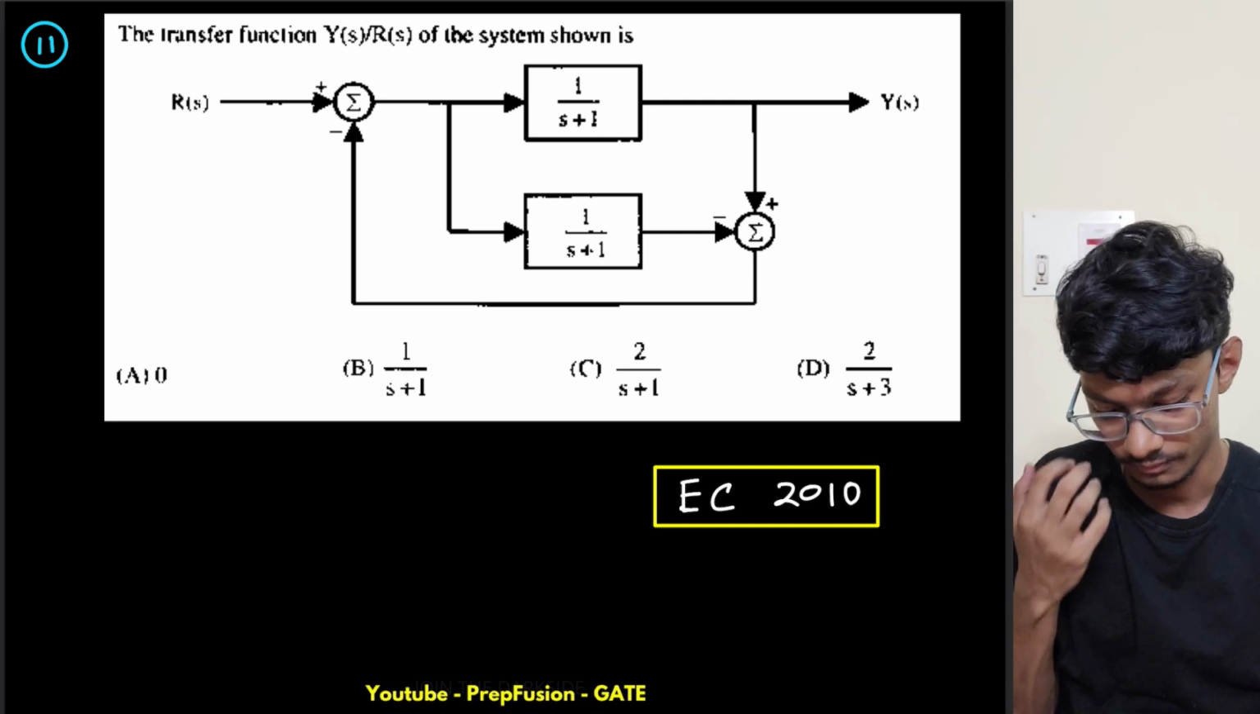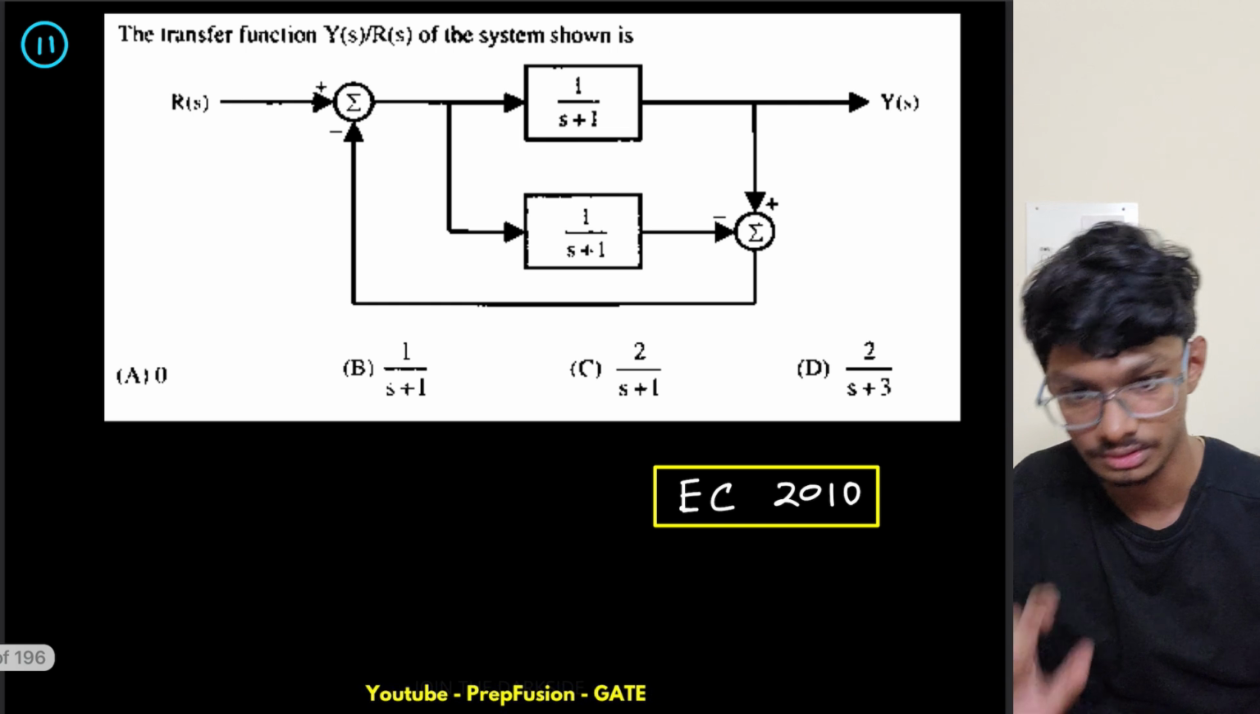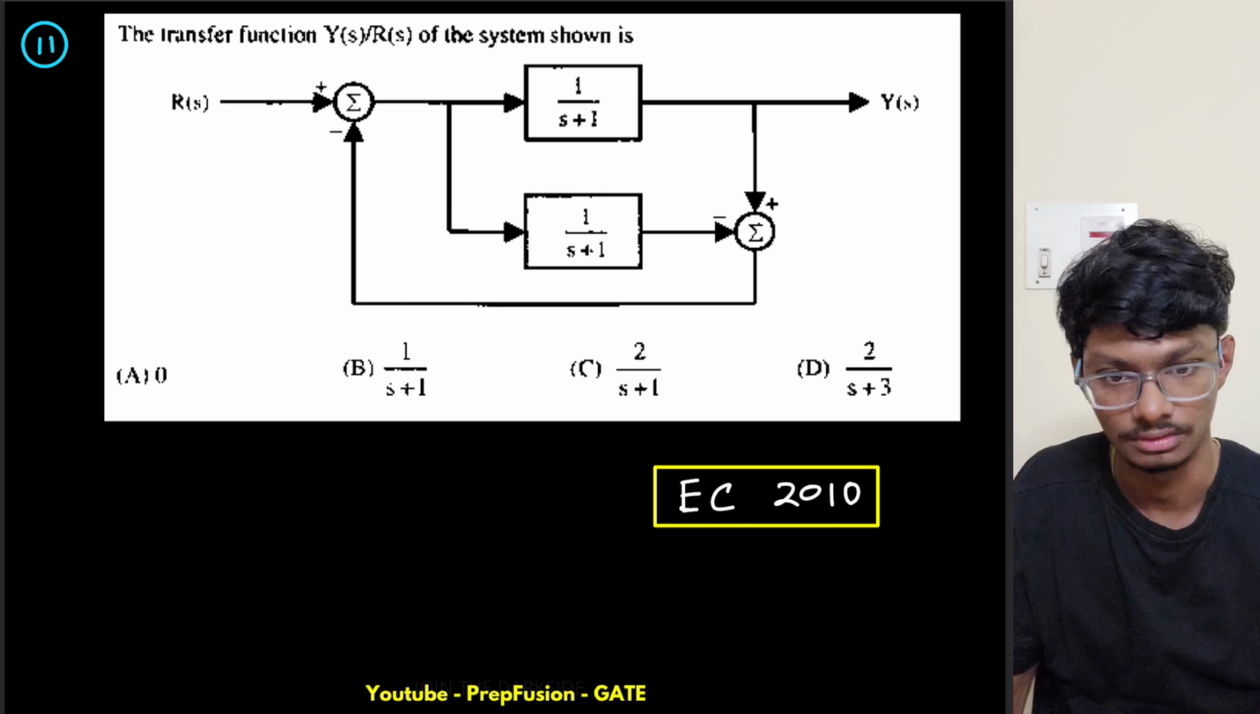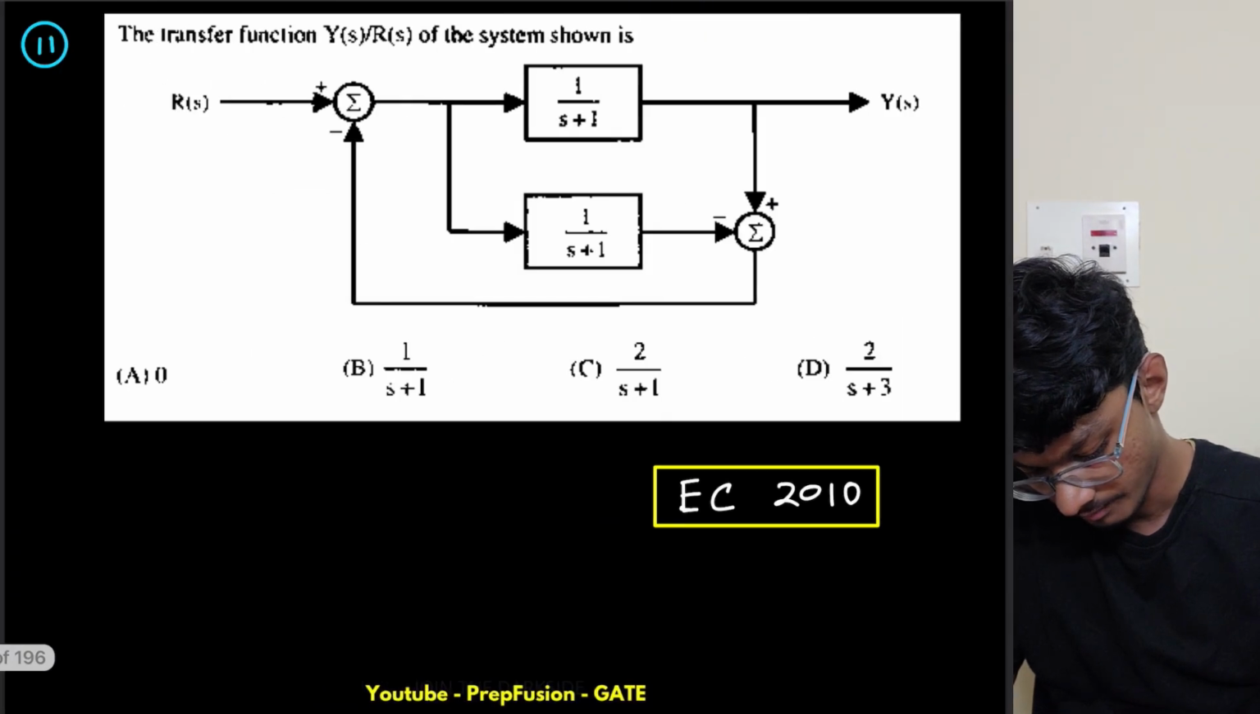So yeah, first let me use method 1. So let me first draw this block diagram, right? So this will take time.